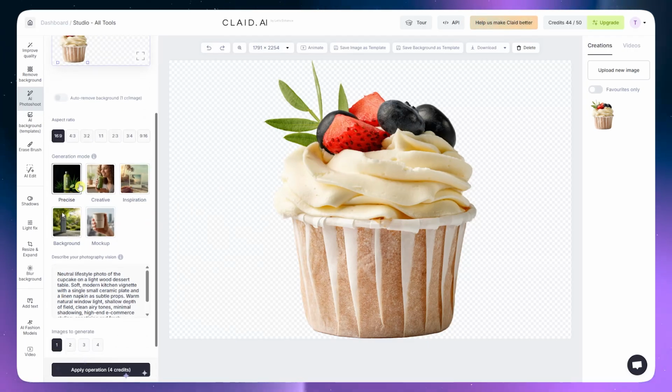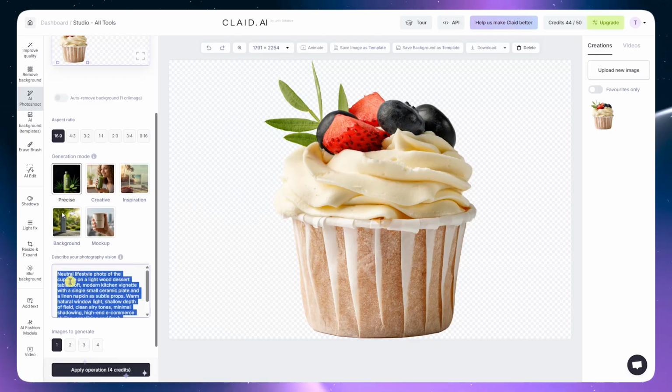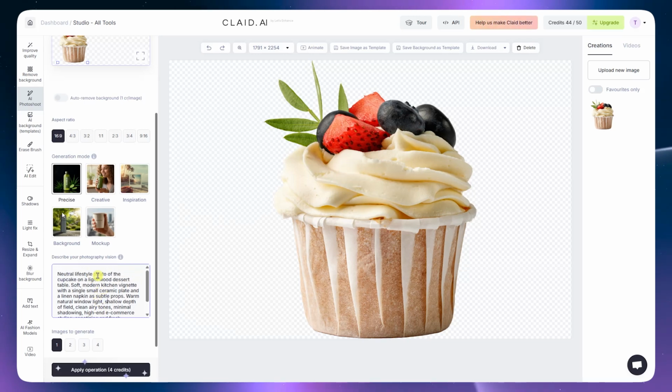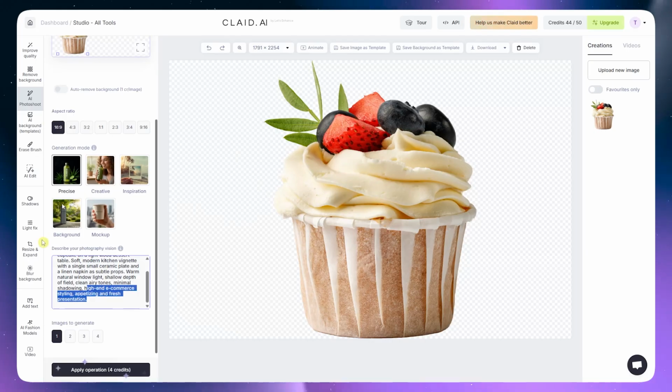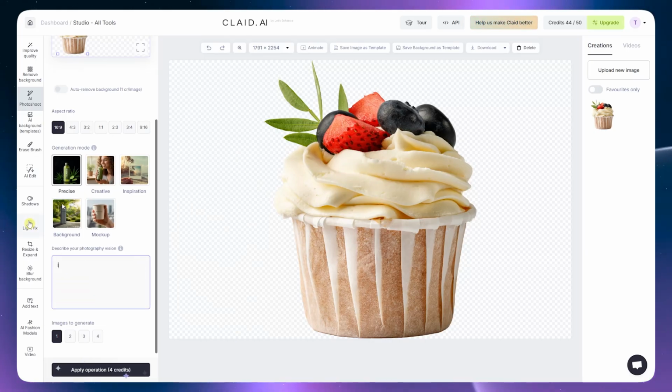So first is that we have the precise. So this is the mode that you would want to be if you just want to be generic with your idea. So basically you would just need to put out your idea here in the prompt. So by default, there is a sample prompt in here that would most likely go well with your product. You could also just delete all of them if you don't want that. I just want a simple orange background, something like that. So as you can see, it's very simple, very generic. So this is best on precise.